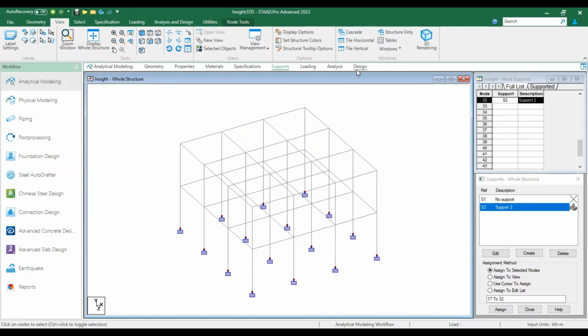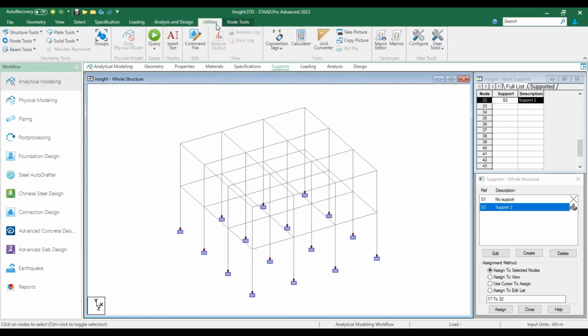Similarly for loading part, analysis part, and design part. The loading part I'll cover in the next session, and also the analysis and design part I'll cover in the next session. So as of now, I'm going to cover only up to support option. So I'll show you different options. Like in utilities tab, you can see different options. In command file, the command file is nothing but all the input you are giving into creating a model will be saved as it is in your command file. And you have different options which you can use to create your models or to analyze or design your structures.